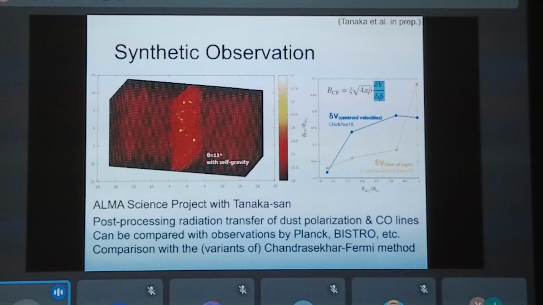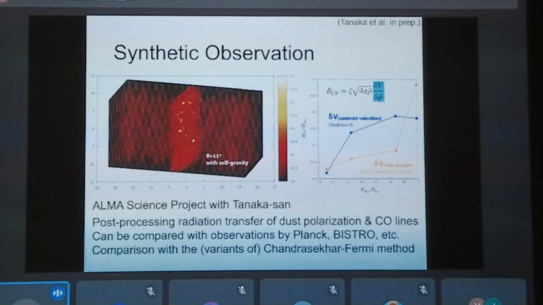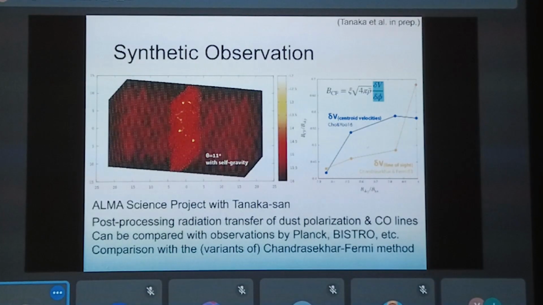So then we can compare these results and discuss how accurate this observational method is. We found that yes, they are reasonably accurate but not perfect.